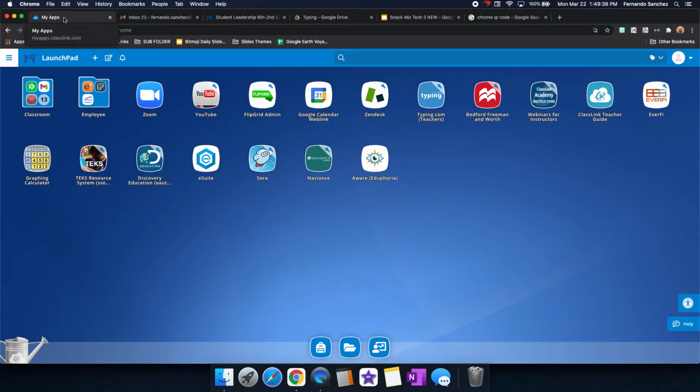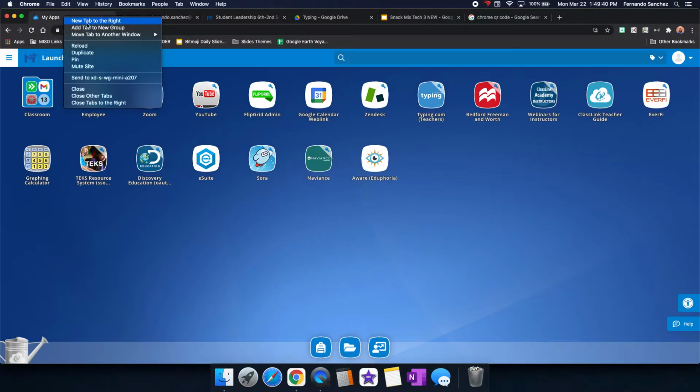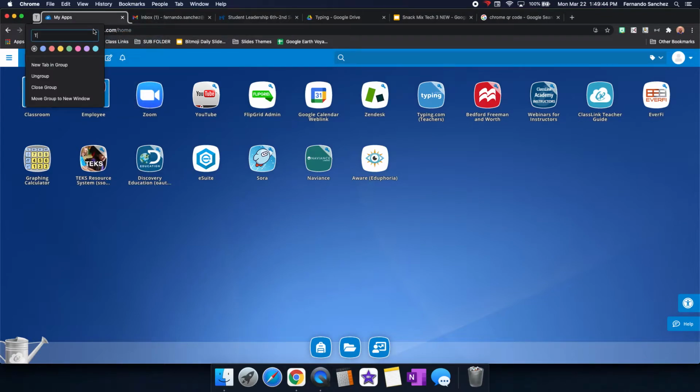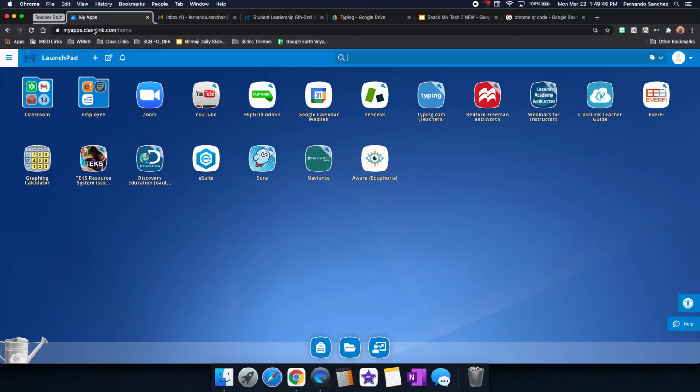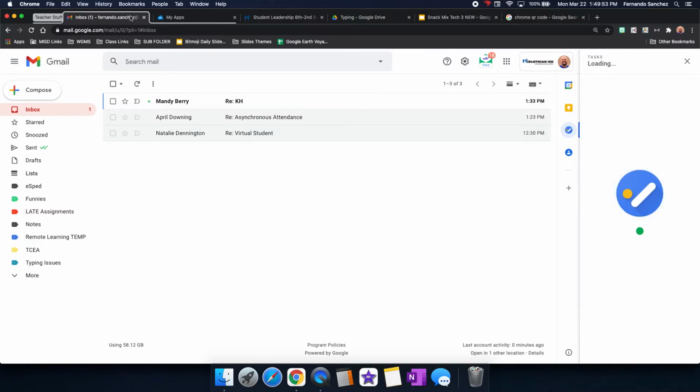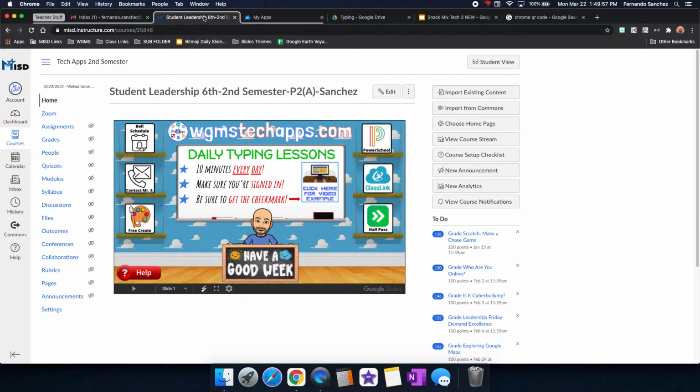So let's say that I right click on this one here and say add tab to new group. I'm going to call this group teacher stuff. Okay, and you'll notice that under teacher stuff it has this one. Then I can grab each of these and put them in there as well. I can just slide them over into that group, okay?